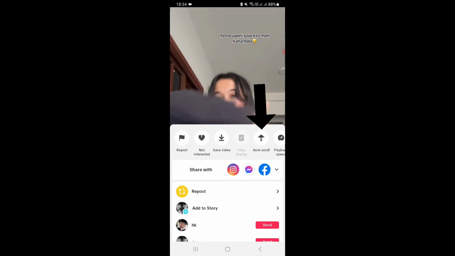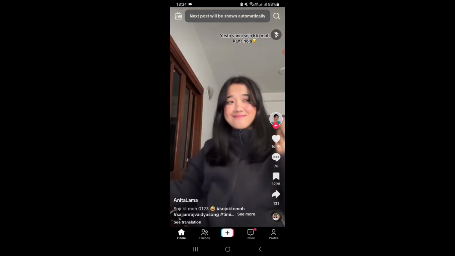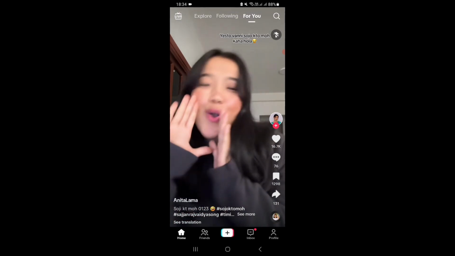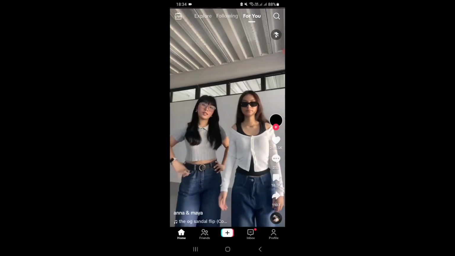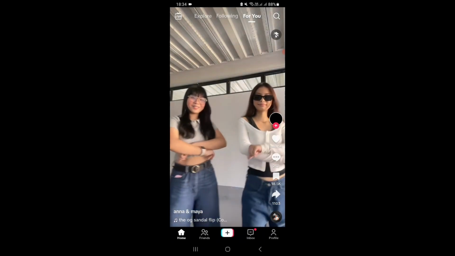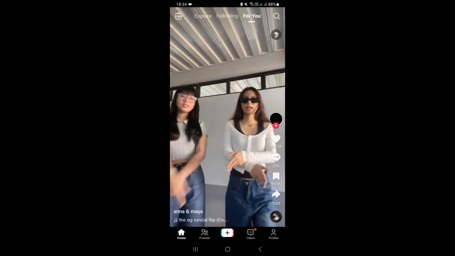Select the Auto Scroll button. Now TikTok will automatically scroll the videos for you once a video is complete. And that's it. That is how you enable auto scroll on TikTok.